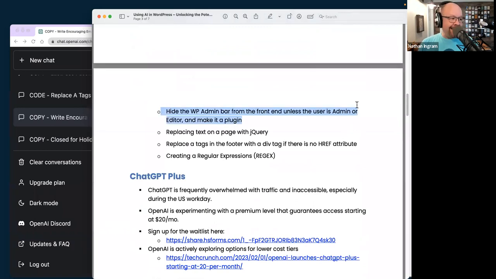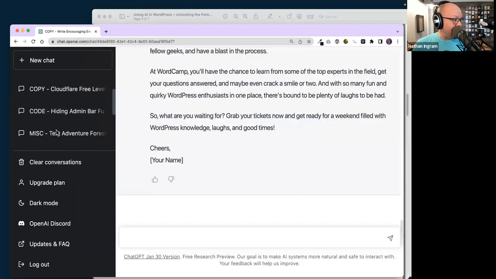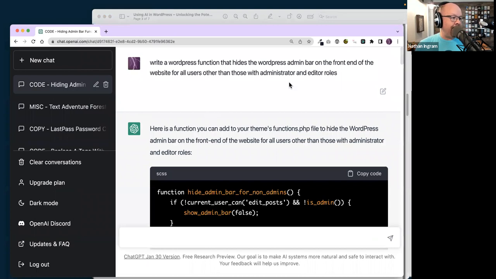Hide the WordPress admin bar from the front end unless the user is an admin or editor, and then make it a plugin. Let's take a look at ChatGPT. Let's see if I can find it, okay, right here. Let's go to the top. Here's the prompt from a couple months ago when I was playing with this.